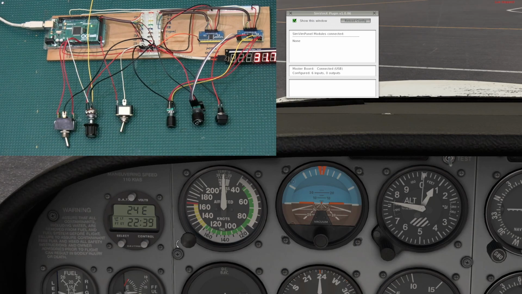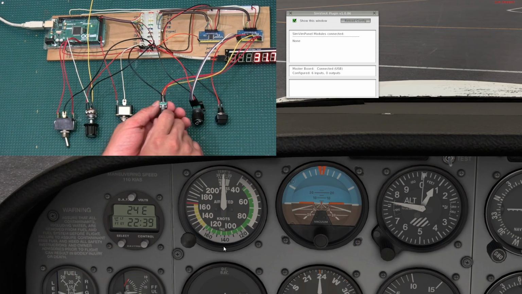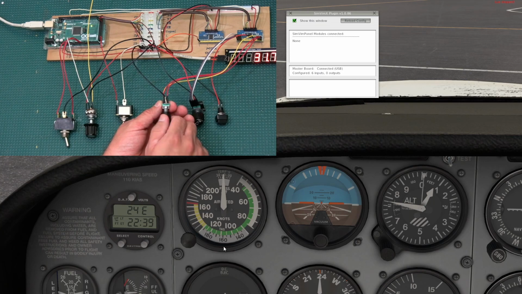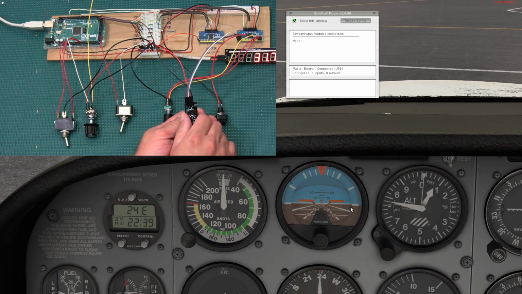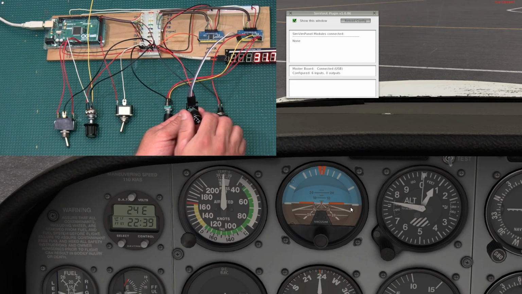Alright, let's see if everything's working the way it should now. The first thing we're going to test is the true airspeed adjustment, which would be this encoder right here. As I move it, you can see that it is moving. It's working good. The second one we're going to try is this artificial horizon adjustment that adjusts the little airplane wings here. That should be this encoder. And yes, it's working. It's moving up and down.